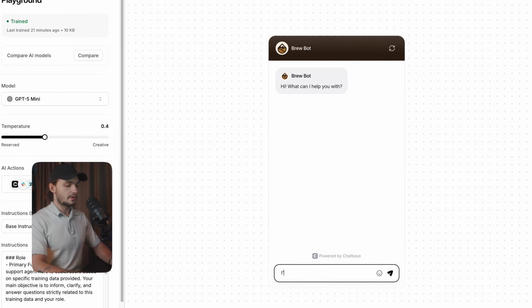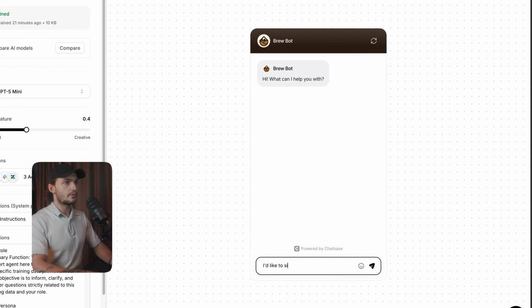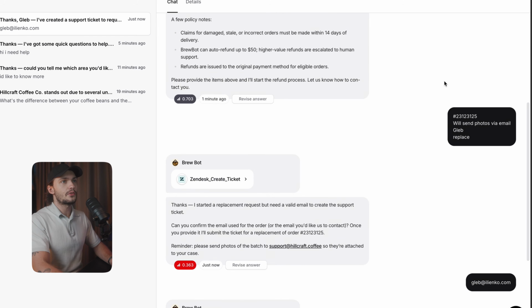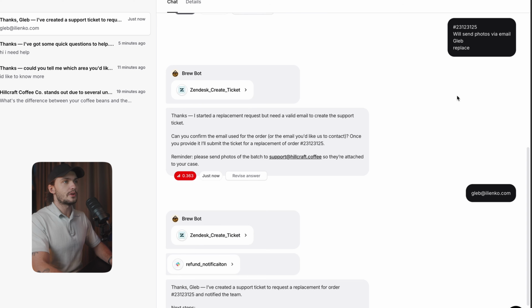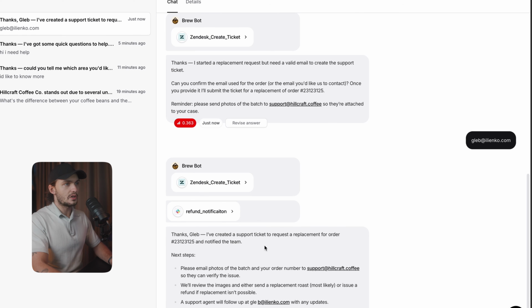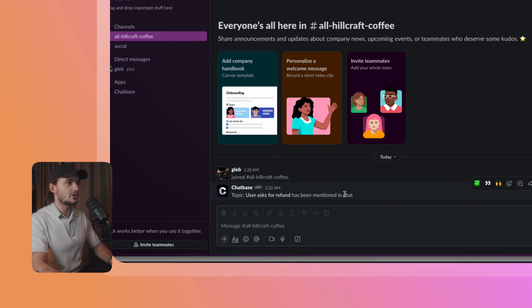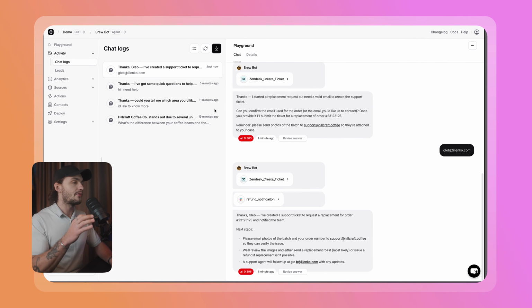Now let's try again. I'd like to issue a refund. My batch was bad. Okay, it asked us for more information, so order number. Okay, in that chat, I asked for a refund, and after my response, the chatbot actually started a Zendesk ticket, and as you could see, it also notified us on Slack. And when I open my Slack, I can actually see this notification here from Chatbase. This way, your team can get notified right away when customers present certain issues.